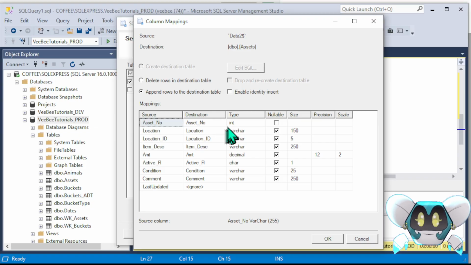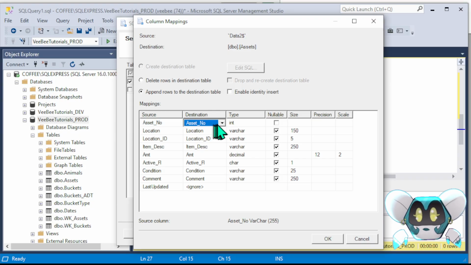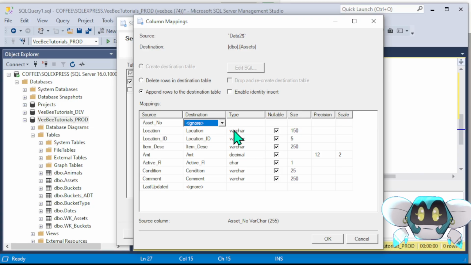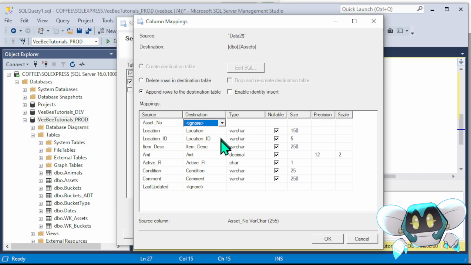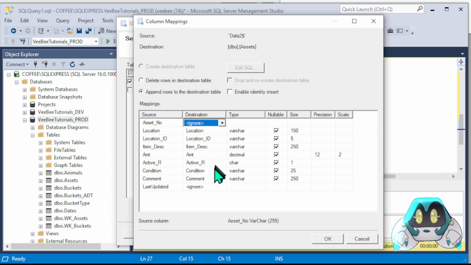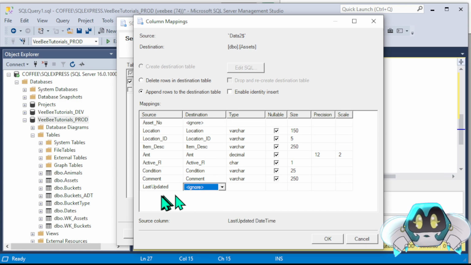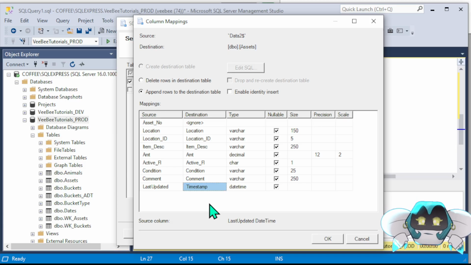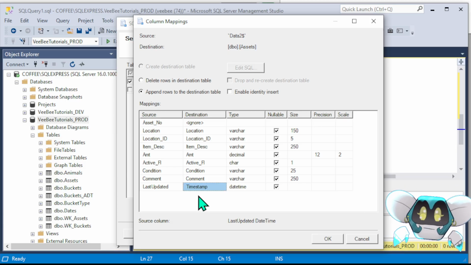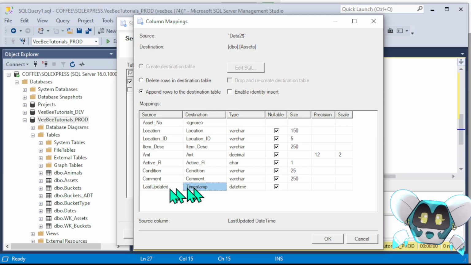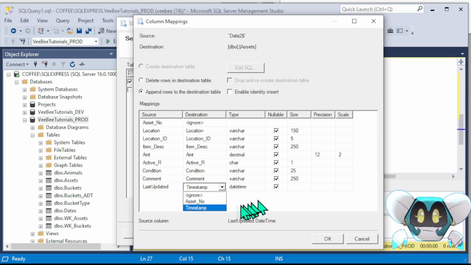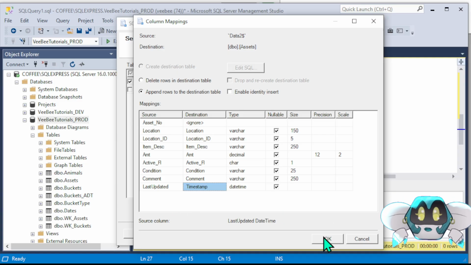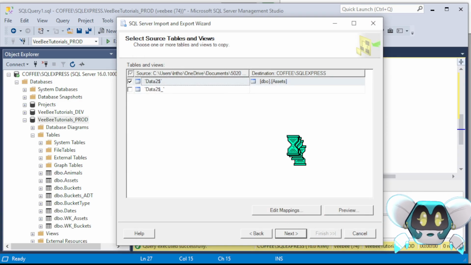Make sure everything maps. We have our asset number. Honestly, I'm going to let the auto increment work, so I'll just say ignore for that one. Location ID, everything is good. In our Excel workbook, I had the name last updated, but the column name in the table is timestamp. So they don't have to match perfectly. If you understand, these are actually the same thing. So I can change that, hit OK, hit next.